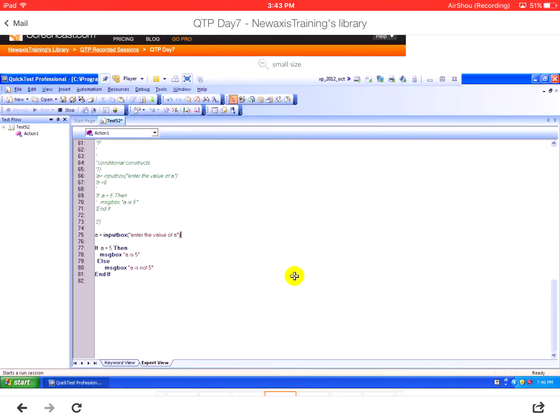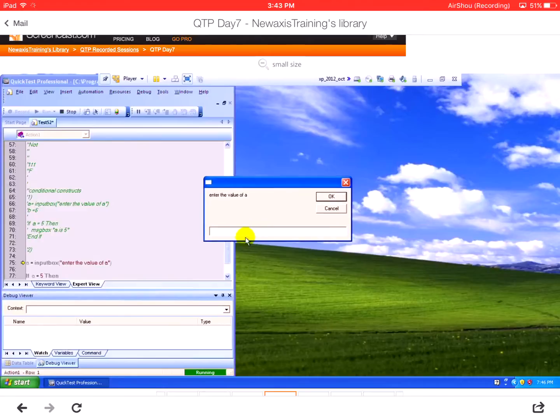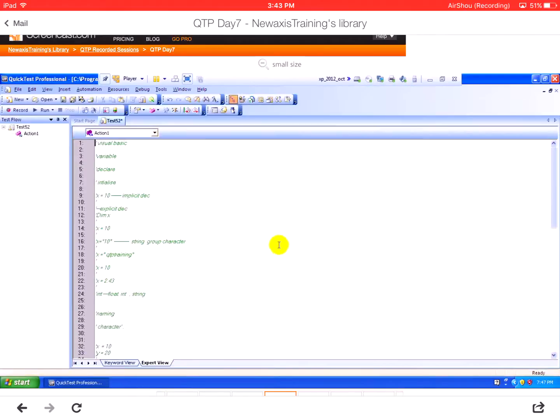If you execute, the user will be prompted with a message in a dialog box. So you can enter your value here, 6. Now it will not go into this block. It will not execute this line. It will just be treated as comments, that's all. These are not executable now because it will not go inside this if statement. It comes to this else and it shows the message A is not 5.